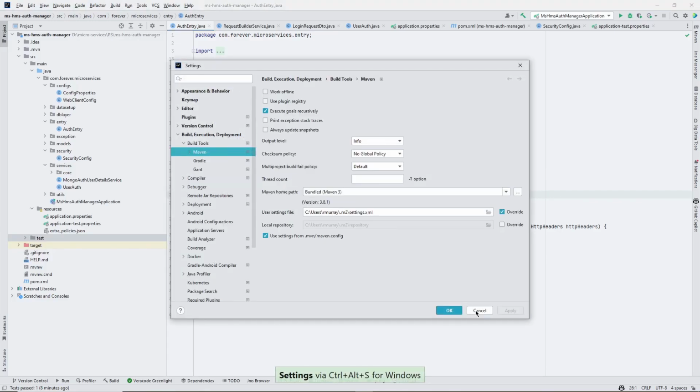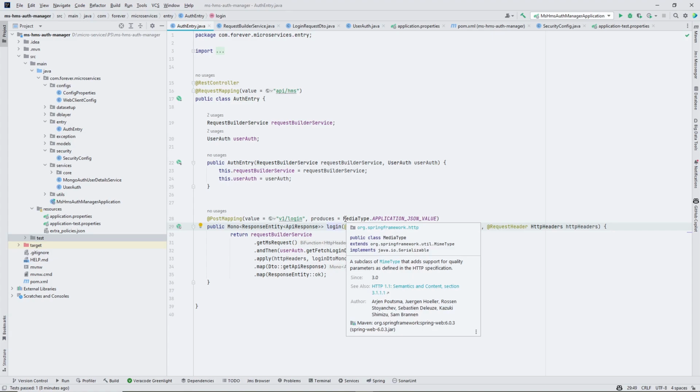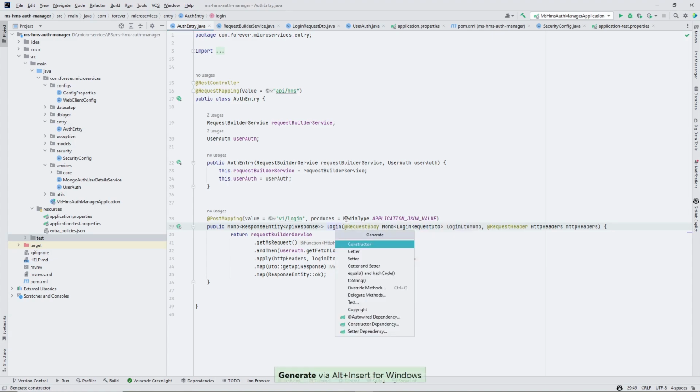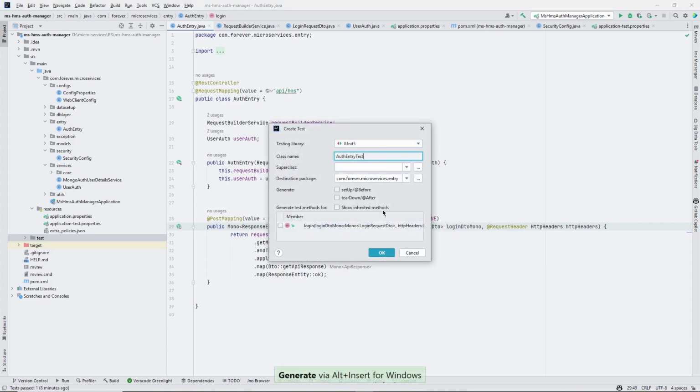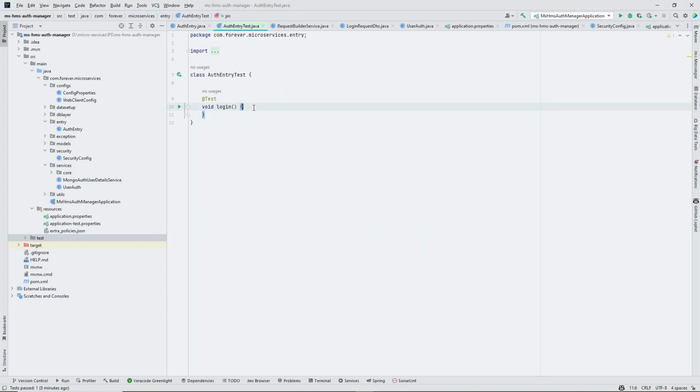Let's quickly test this endpoint using the web test client. We create the test by inputting Command Alt + Insert, then Test. Select the method we want to test and it will automatically generate a test starter code.